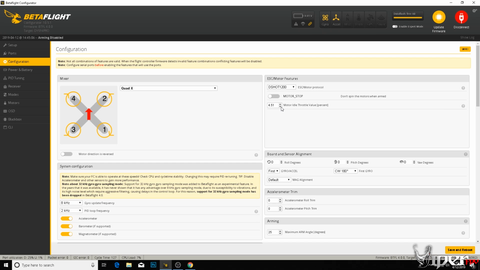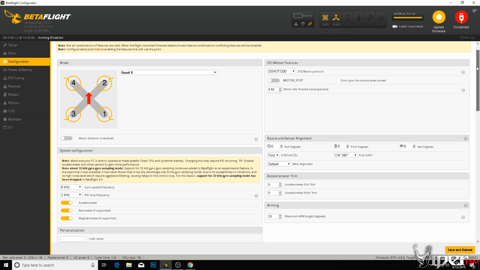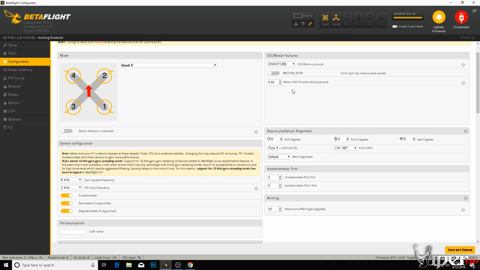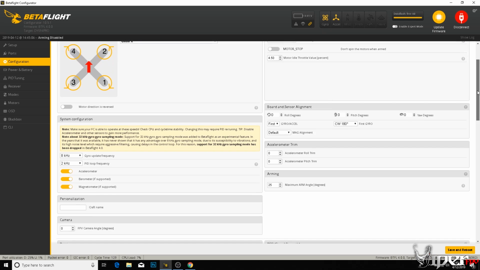You would know if this is your first time setting it up, you can leave it the default and then just fly with it. And if you feel like when you have zero throttle, it feels too floaty, you can lower it down. Really, the way to gauge that is you just pretty much arm your quad and try to get it as low as possible without stalling the motors or making them twitch.